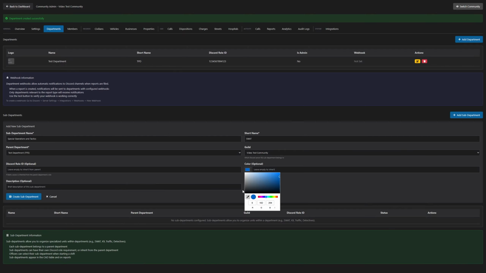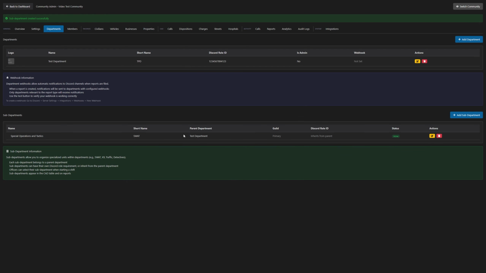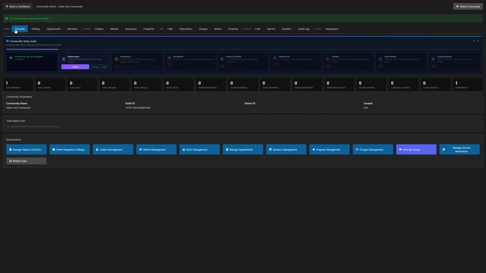Give it a different color if you want to. You can also use an eyedropper. So we want to do that, and then description. So now anyone who has that specific role would be able to go on duty as that subdepartment and then file reports under that subdepartment. So now our departments are set up. Obviously, make as many as you need.